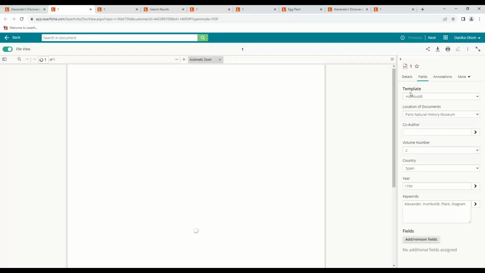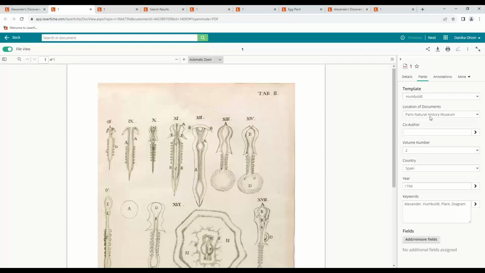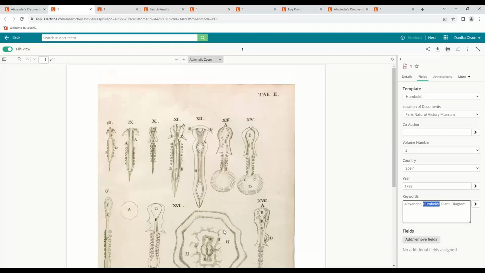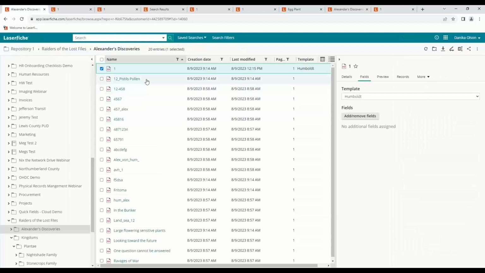All right, sorry about that, but we have our template here. We now have the Paris Natural History Museum, the volume number, and because I put Humboldt in the keywords, we are able to see and search for this document. We would then apply this template to all of these other fields, and they would all become searchable. Would also recommend adding in some standardized naming conventions and some folder structures if applicable.